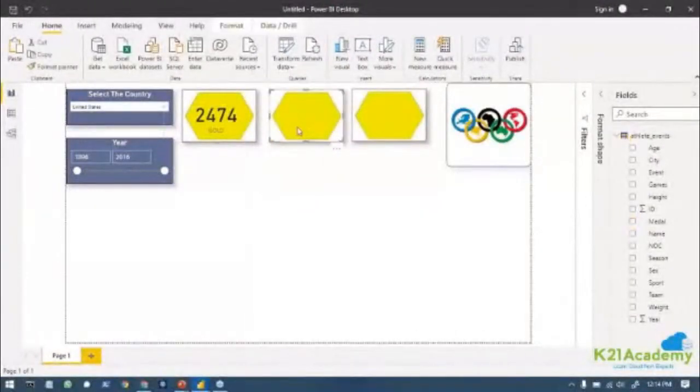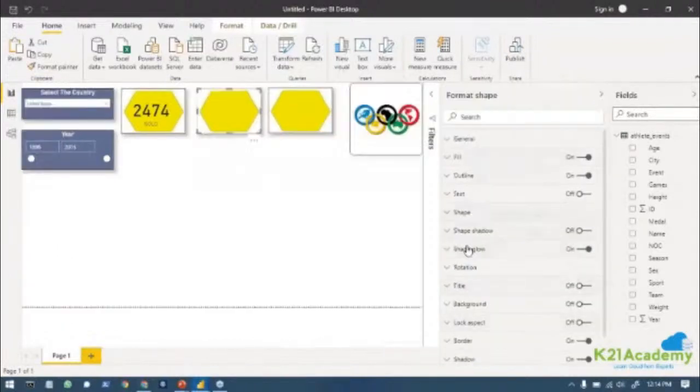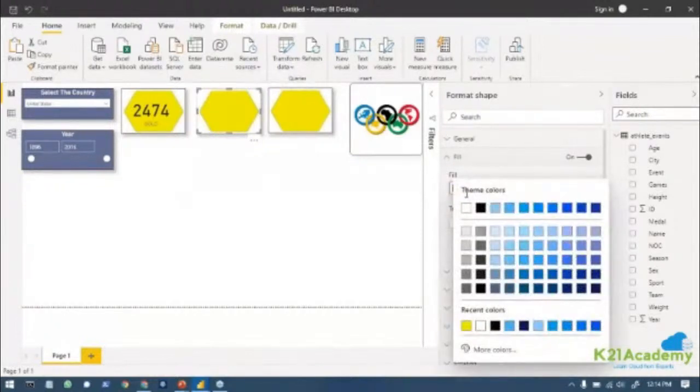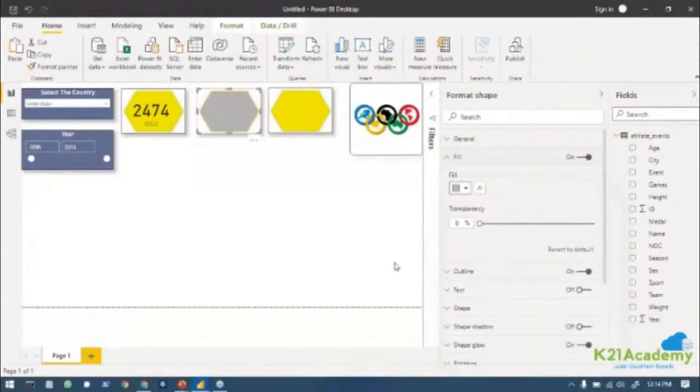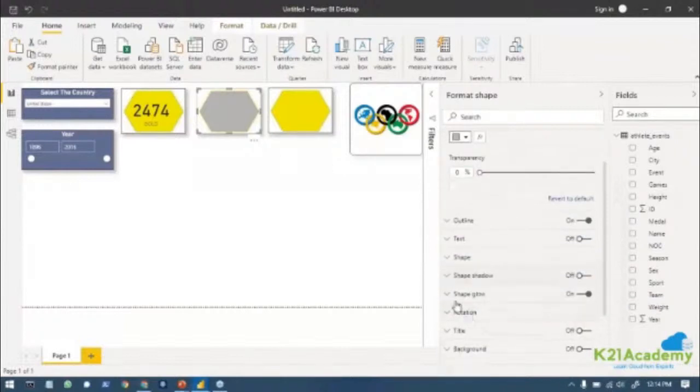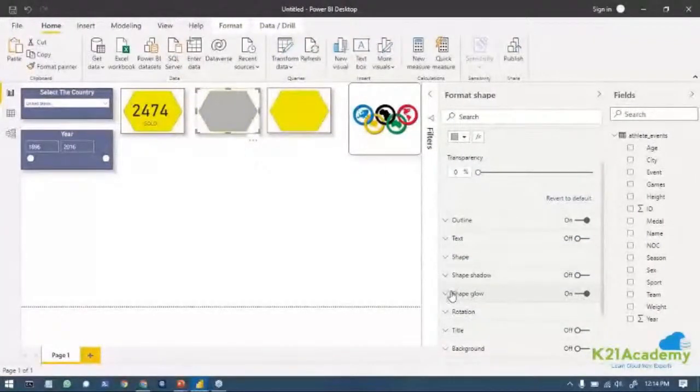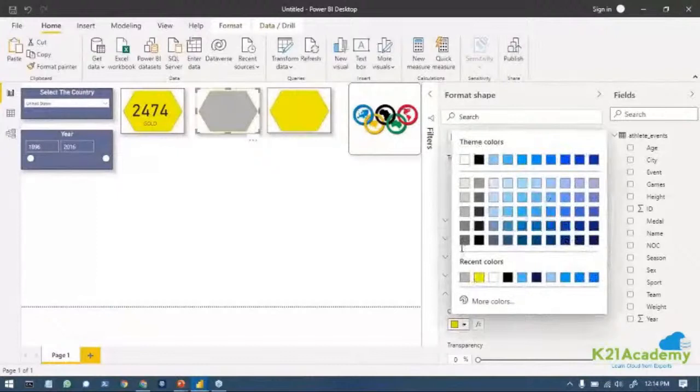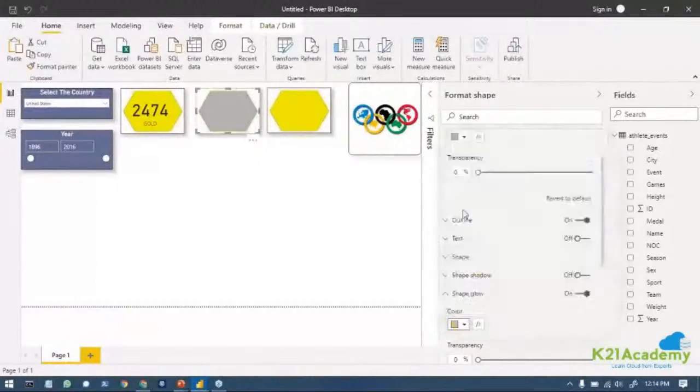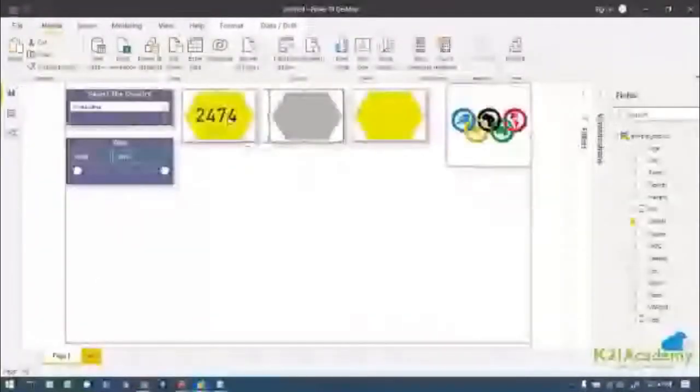Okay, now first off, I'm going to change this color. For this, we have the image shape. All you need to do is the fill part, and we'll give a silverish color. You can consider this to be silver, and even the shape glow, if you want, you can keep it. It's totally up to you, but let me give a grayish color here, something that represents silver. And now we need the count card.